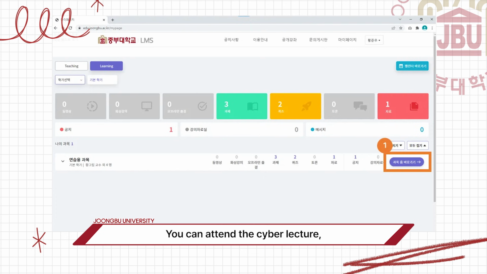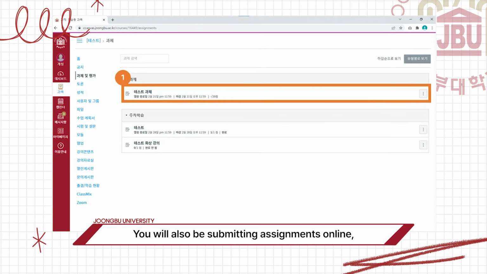You can attend the Cyber Lecture and students must take classes from the first week. You will also be submitting assignments online, and since these assignments are included in your grades, please check the subjects you're taking and check your assignments and evaluations. To check attendance, you can access the course and click the attendance learning status. Finally, you can get a notice about the class, and here you can get a notice of exams, assignments, etc. So make sure to check the notice.